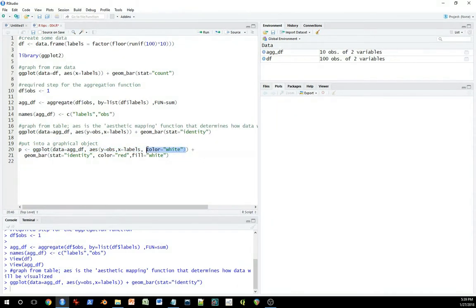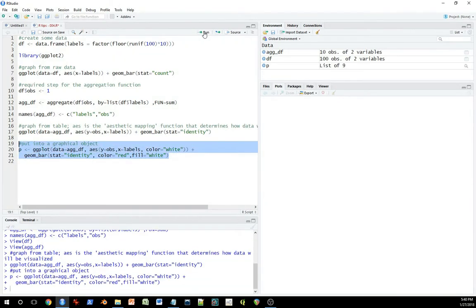I'm putting a color here to specify the color of, in this case, the actual background, I think. Interesting. I'm not sure that this is necessary. We'll see. So I'm setting up the little plotting area here. Then I'm setting up the bars, specifying a red color for the bars themselves and a white fill. And in this case, I'm assigning everything into this little p object. So I'm putting all the graphic elements into this placeholder, this graphical object.